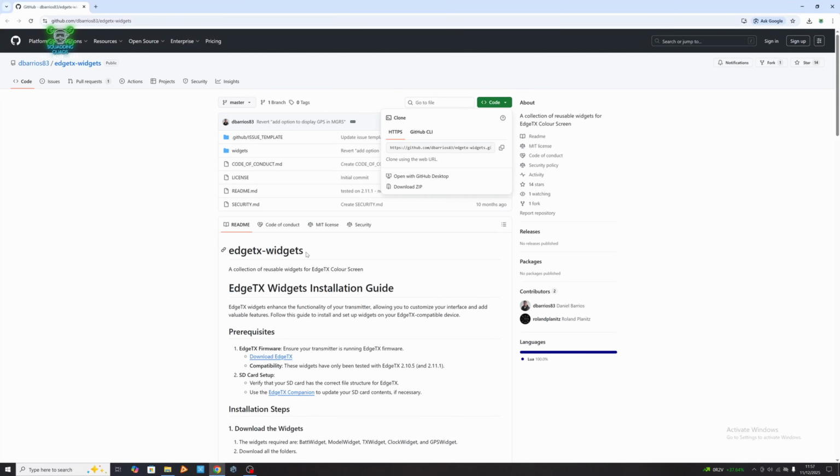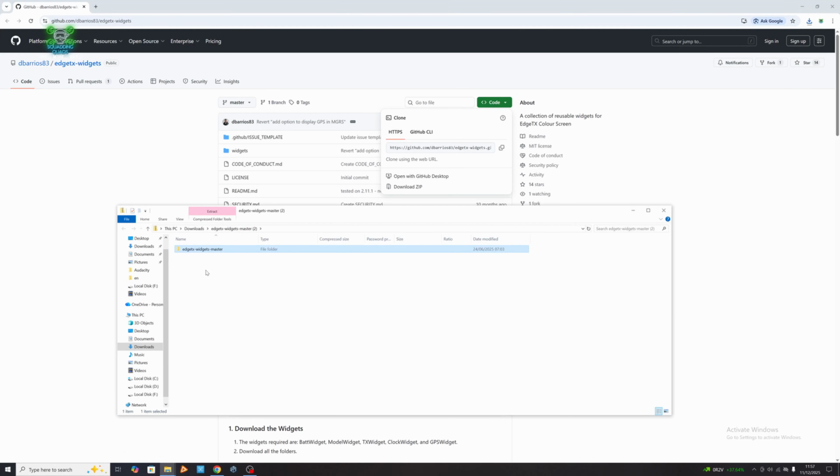You are then going to want to go to this website from the link in the description down below. Then what you're going to want to do is click on code here with a little arrow down and download zip. That's going to then download it for you. Once it's downloaded, you then need to extract it.